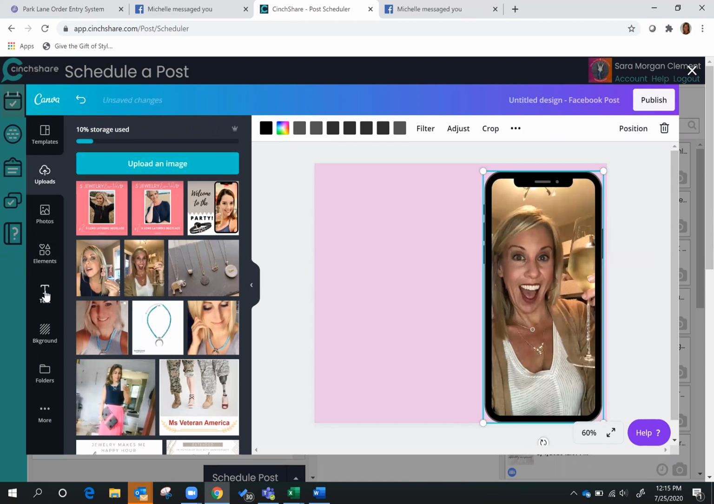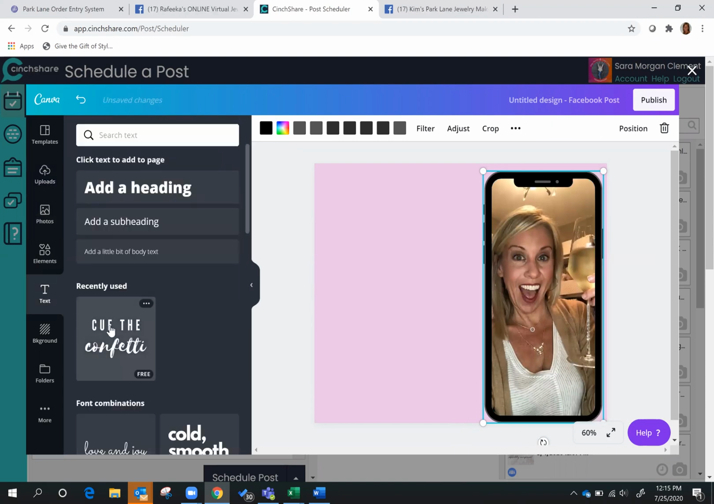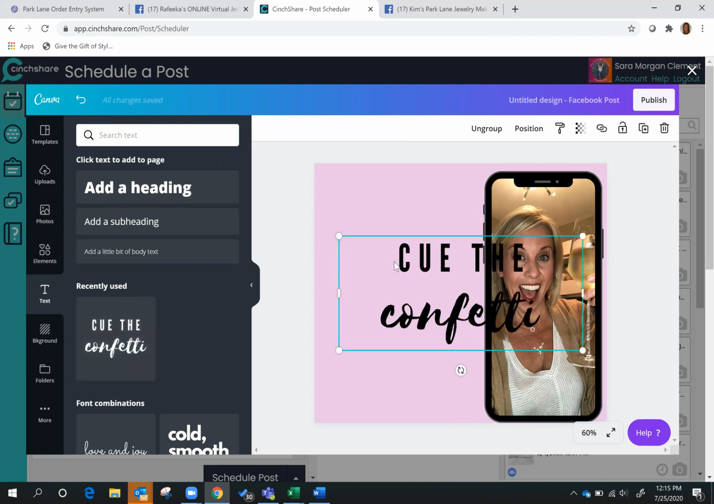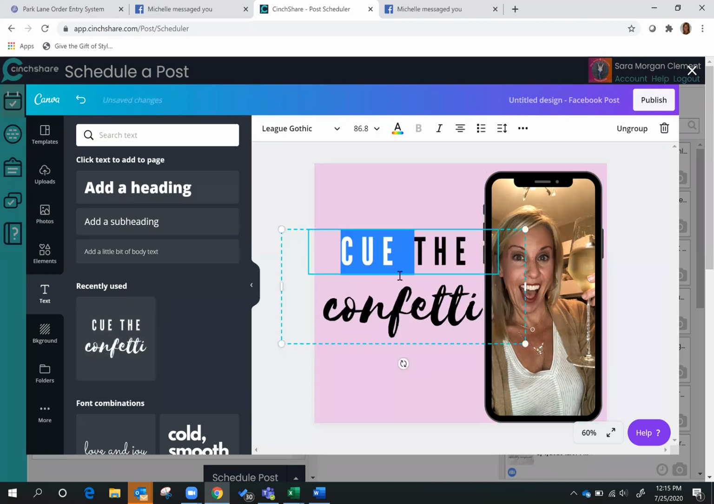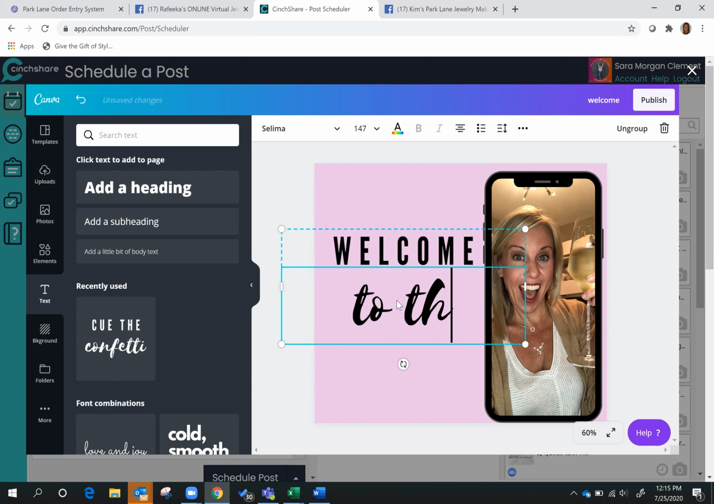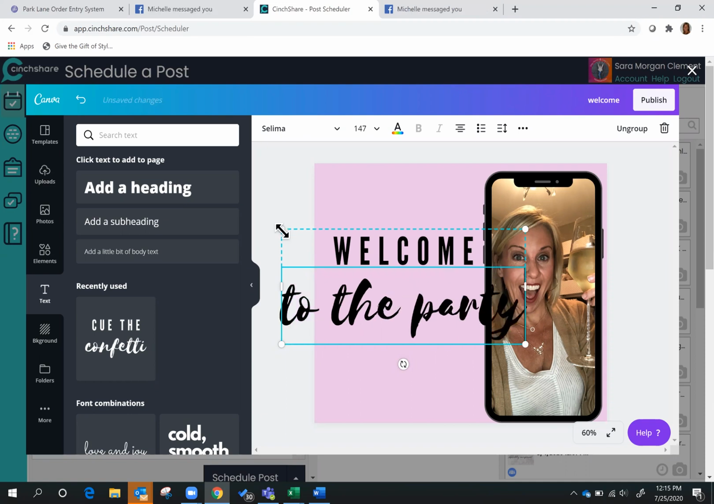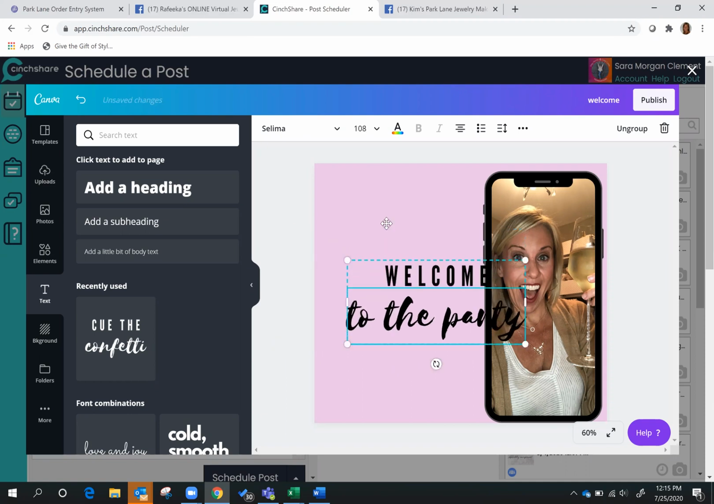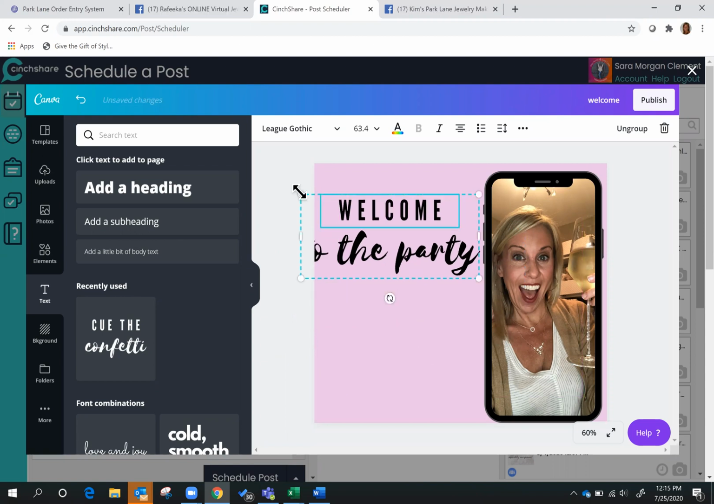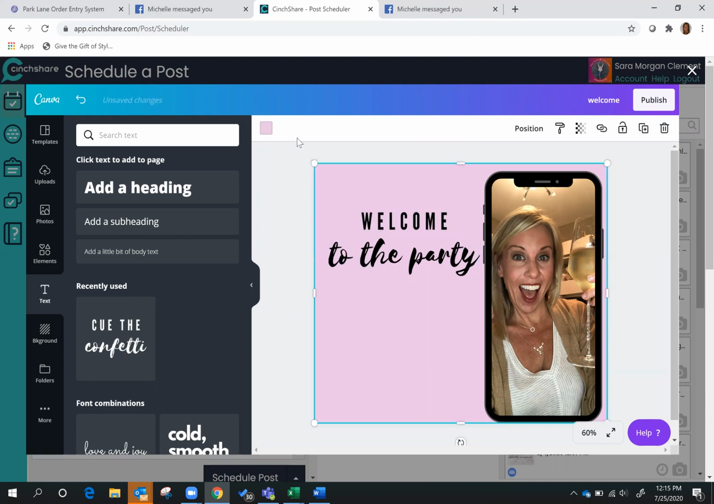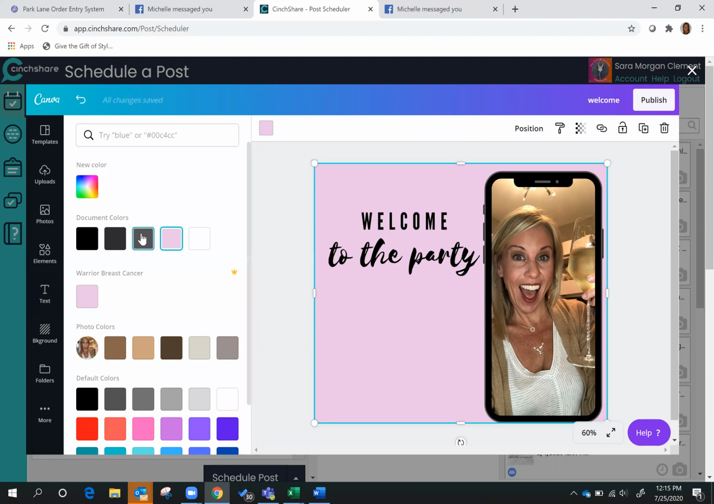Then I'm going to click text and say, I'm not going to say cute, the confetti. I'm going to say whatever. Welcome to the party. And maybe that's too big or whatever. You can add in whatever you want. I don't like that pink now, so we're going to have to change that just because it's bothering me, because I'm a little anal retentive. So, okay, there we go.